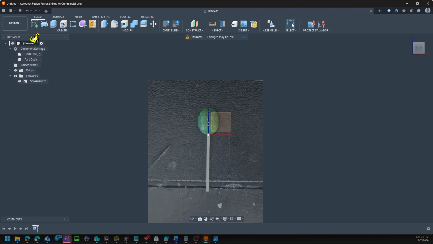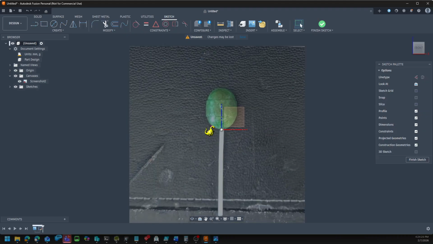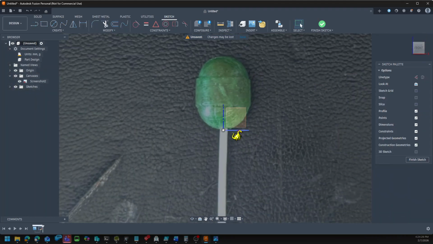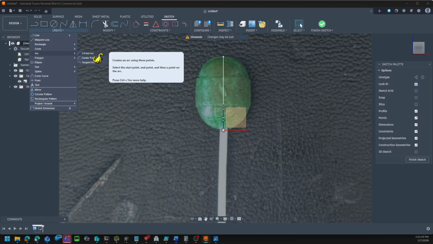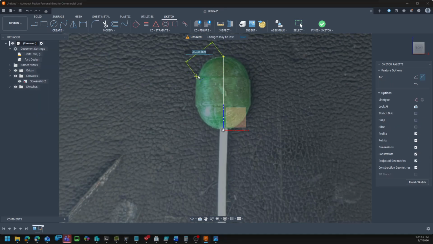So one way to do this would be to create a sketch here on this plane. And let's draw a line for how tall it is up here. And then if I press and hold down the mouse button, I can draw an arc off of this line. I should be able to. Looks like that's working fine. So I will go to create arc, 3-point arc here to here. It comes out in the middle.